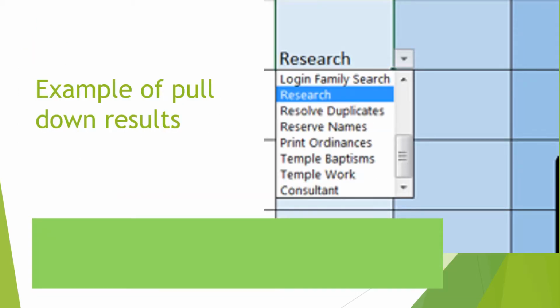So these are examples of what you might find that you could click on when you ask the patron or the ward member, what can I help you work on? And they say, well, I need to know how to merge duplicates. Then you would open this pull down, find resolve duplicates, and you'd be able to have that documented that that's what you need to work on next time you meet with them.